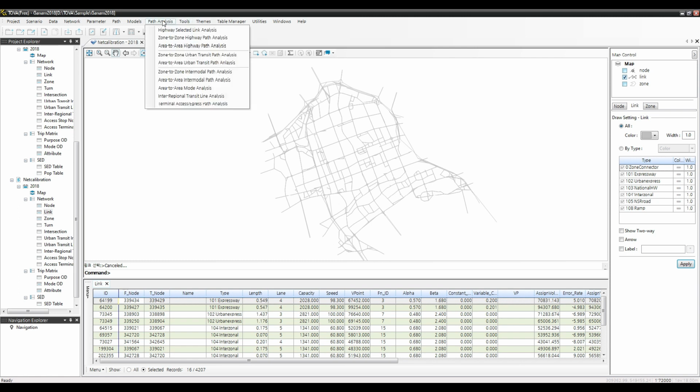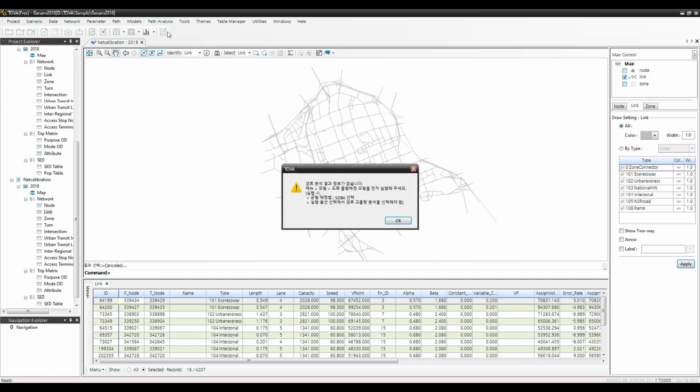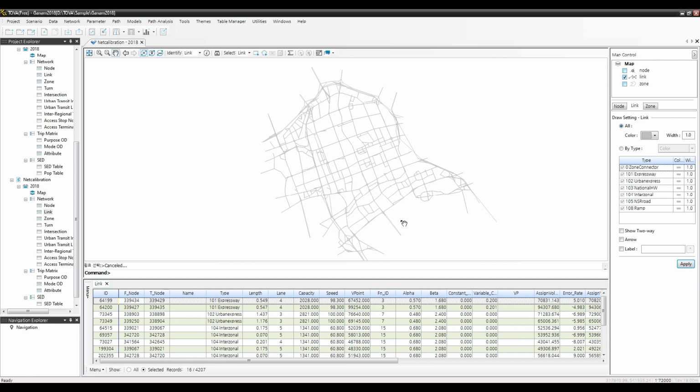We will now perform a path analysis of the traffic passing through the validation points. The reason for the warning message is that Include Path Analysis was not checked in the Run option when running the highway assignment model. In the current state, let's go back to the highway assignment model and rerun the assignment with Include Path Analysis checked.